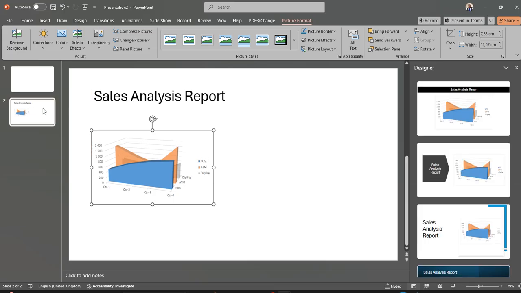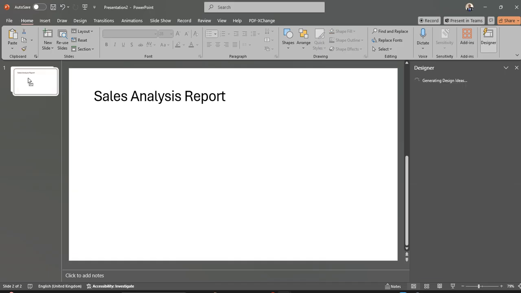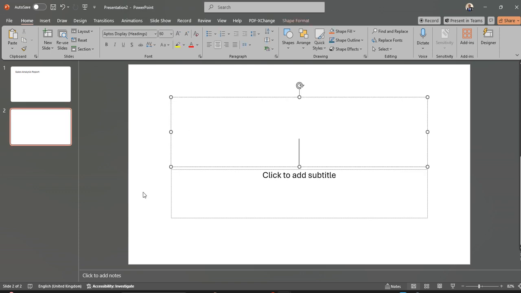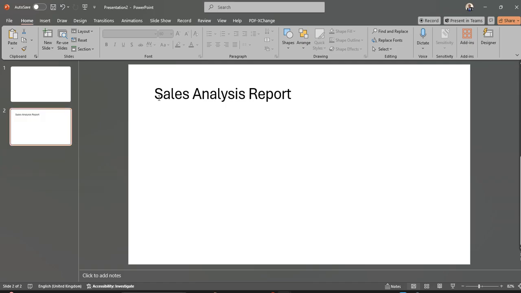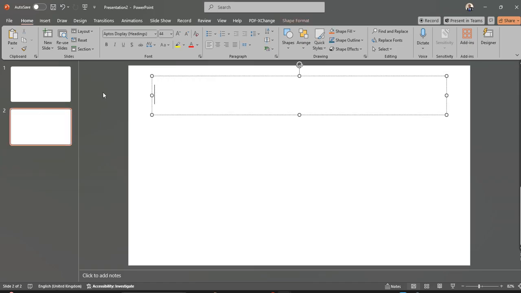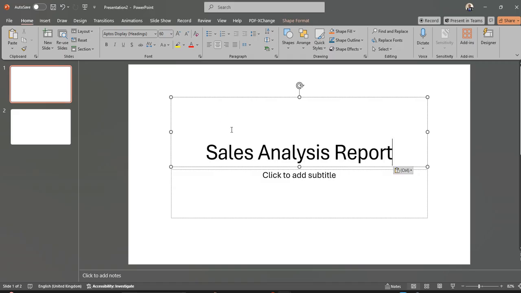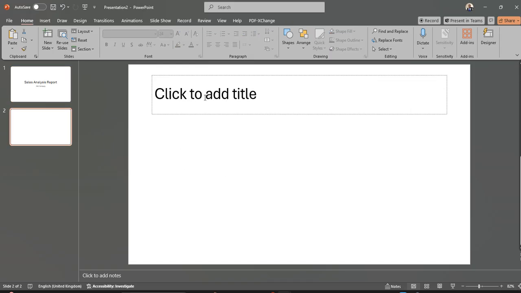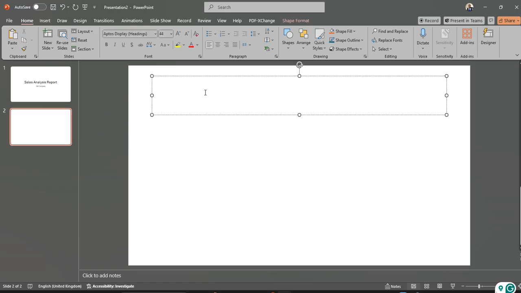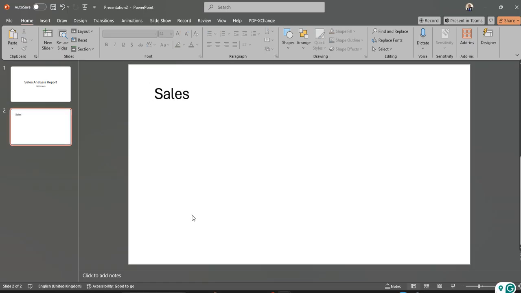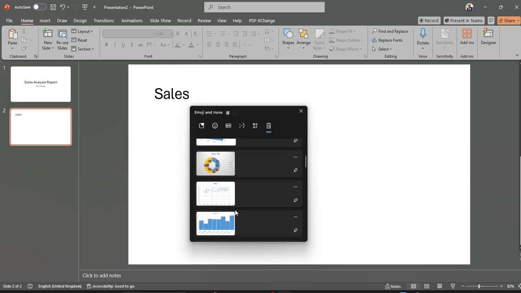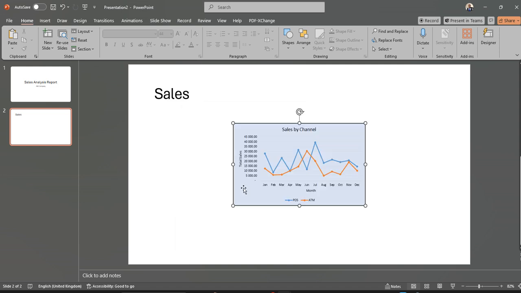Maybe let me start with the sales analysis report. Let me use this as the first page. Then I'll come here. In fact, this should be the first page. ABC company. Okay. Sales. Maybe if that's the name, I'll click Windows key and V, so it has history of everything that I've copied. So I'll just select.